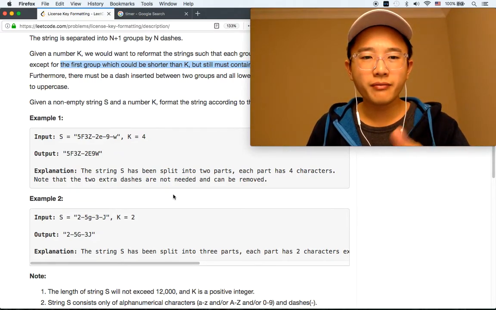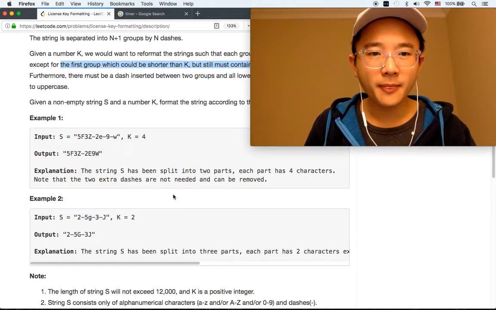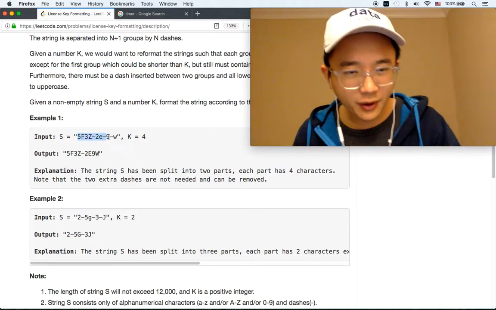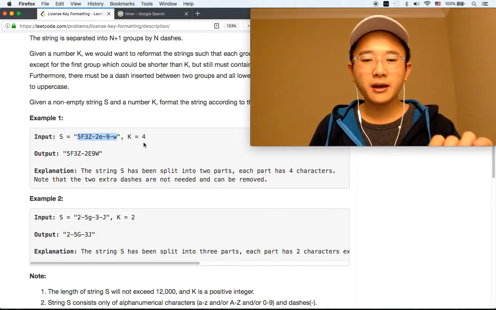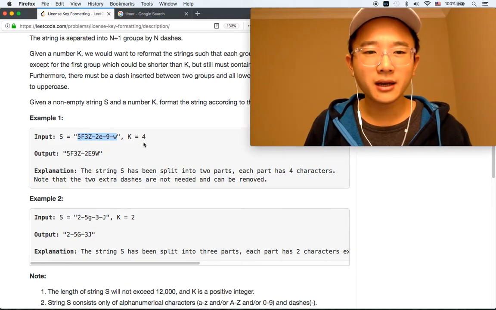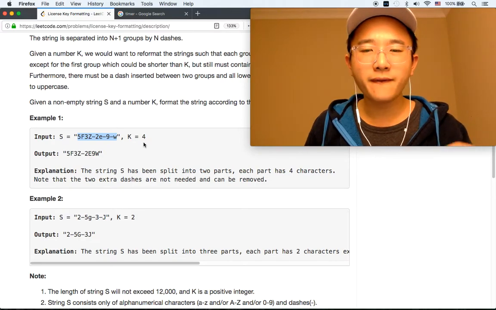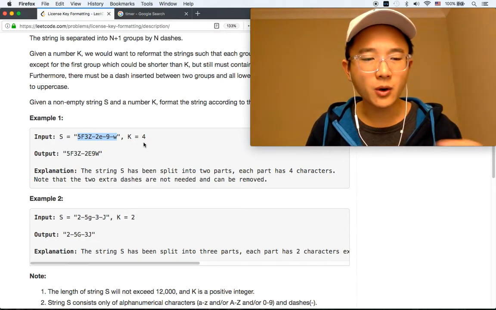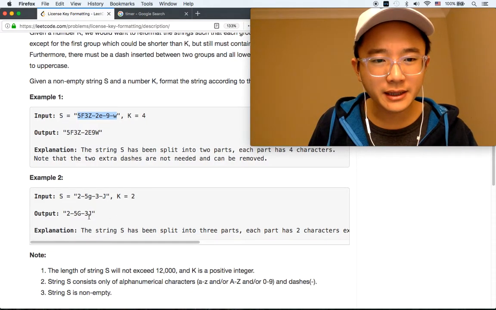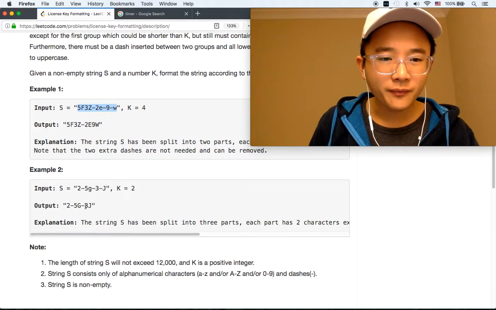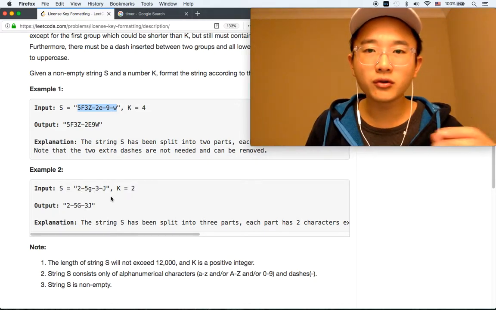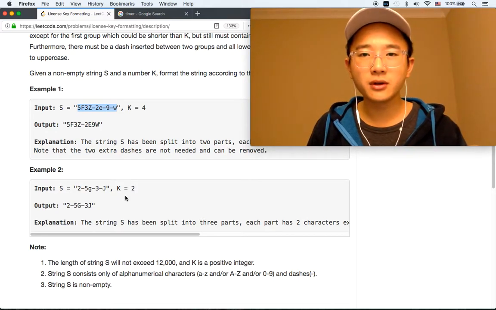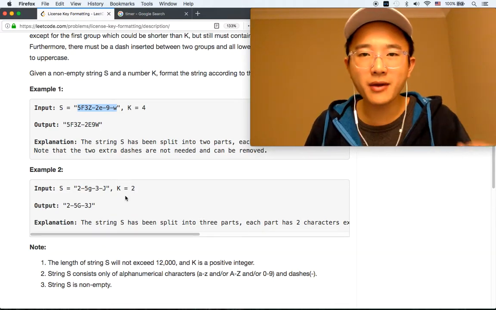So the length is 4. In this case, what the question wants us to do is to take the length of this string modulo 4, you know. So I think the second example will be a better one. So we have 1, 2, 3, 4, 5, length of 5, modulo 2, whose remainder is 1.